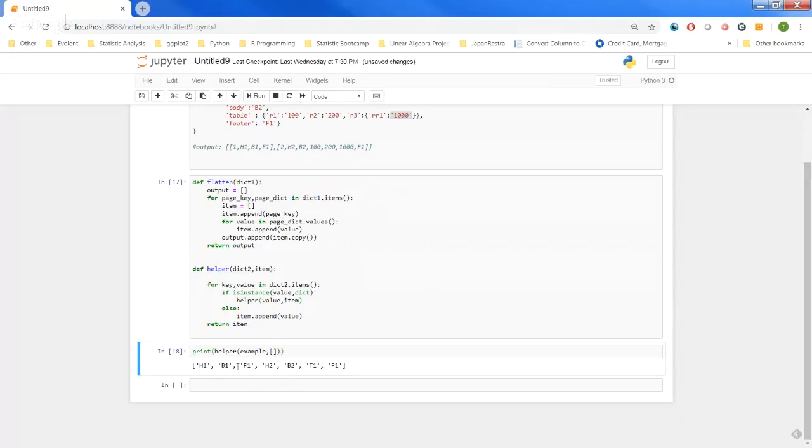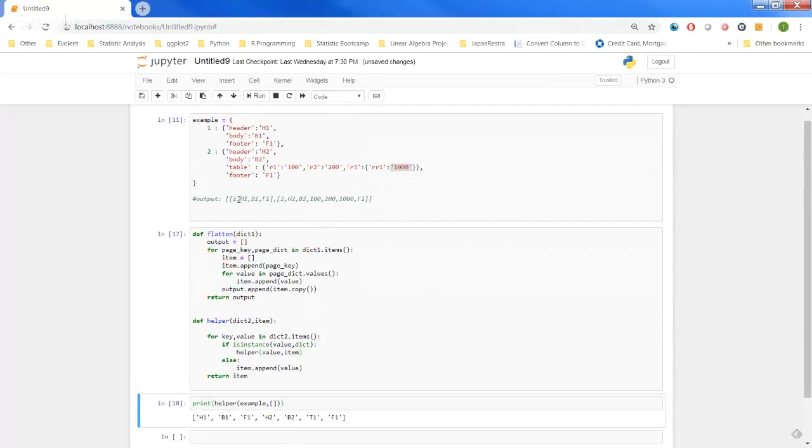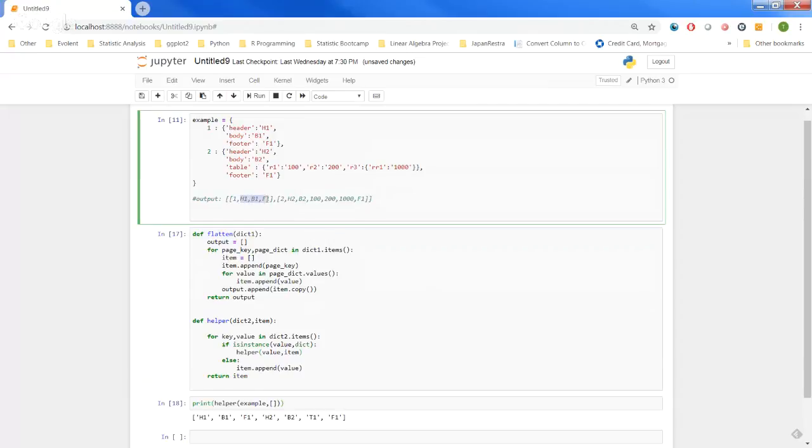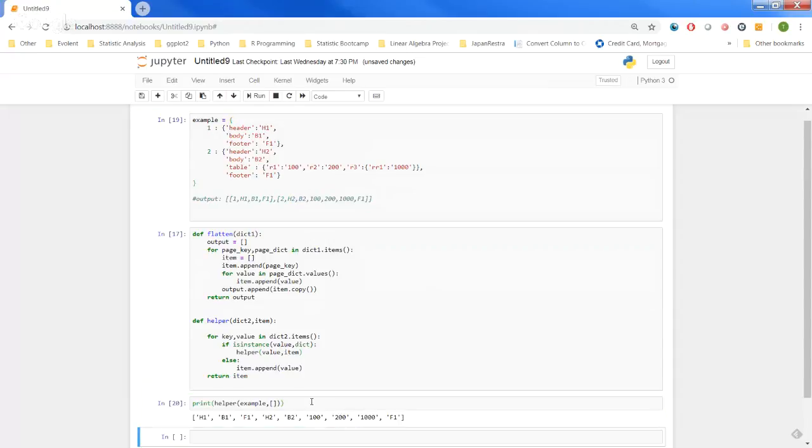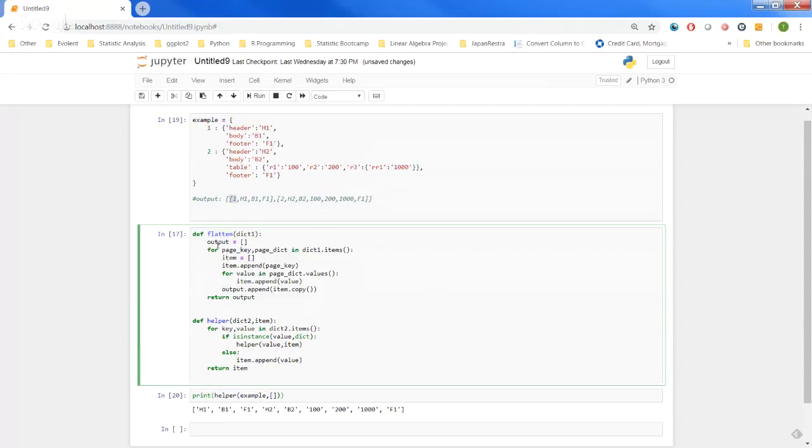Okay, so let's see what happened here. We added H1, B1, F1, yes. H2, B2. Oh, did I not define this yet? Okay, let's try that one more time. All right, that actually worked out better than I'm used to. So it did flatten out everything. The only difference here is that we flattened out all the values, and we didn't separate it by the page number key. Okay, that's going to come in handy when we go through logic out here.